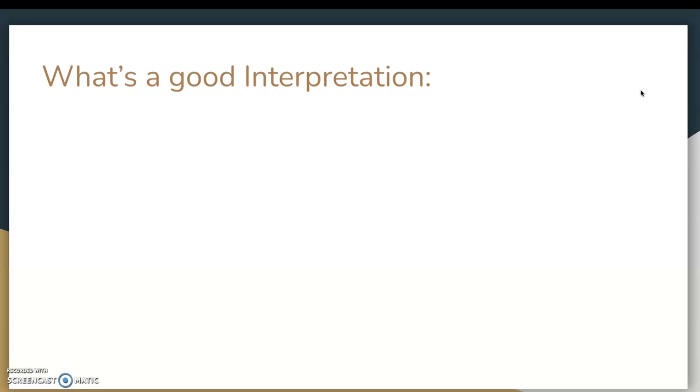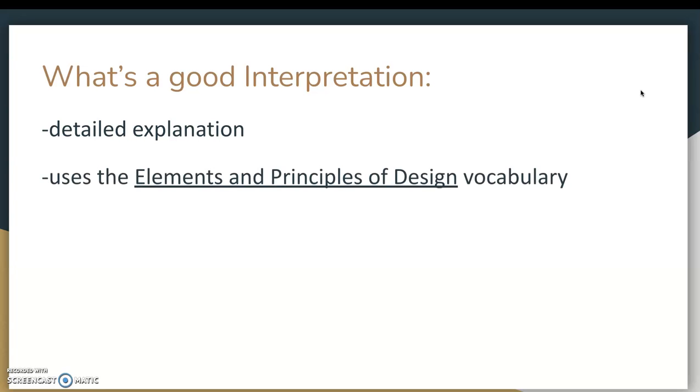So what's a good interpretation paragraph, right? You're going to be writing a paragraph eventually for your interpretation. So it has a detailed explanation. You are very detailed in what you are talking about. You use the elements and principles of design vocabulary to back up what you're seeing. You're using the evidence that you can see in the artwork. You're not going to make up what's there, okay? We're not talking about an imaginary artwork. We're going to use the evidence that we can see in the sculpture, the painting, what have you.